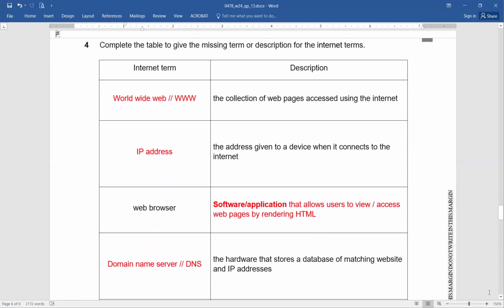Complete the table to give the missing term or description for the internet terms. The collection of web pages that exist using the internet: it's World Wide Web or www. The address given to a device when it connects to the internet: it's IP address. For web browser, you know the definition: software, the application that allows users to view or access the web pages by rendering HTML. So if you remember these two points, as we have been discussing in the class repeatedly: the software or the application that is needed to view or access the web pages, and by rendering HTML.